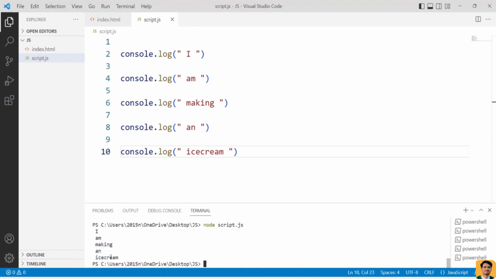I am making an ice cream. You can see that it first executed this line of code, and then this line, and this one, and then this one, because JavaScript is running the code from the top to the bottom. So if there is some problem with this line of code, then the entire execution will stop. This is an example of synchronous programming, where the code runs from the top to the bottom. This line of code cannot be executed before this line of code, because JavaScript is executing it sequentially from the top to the bottom.